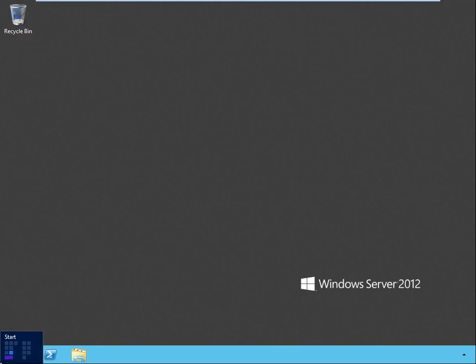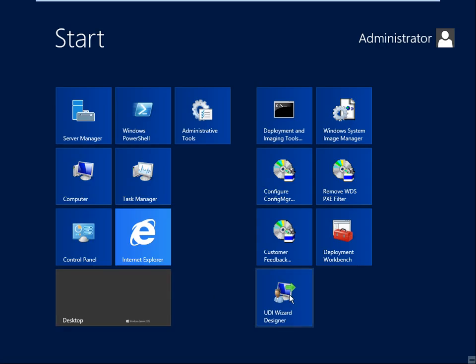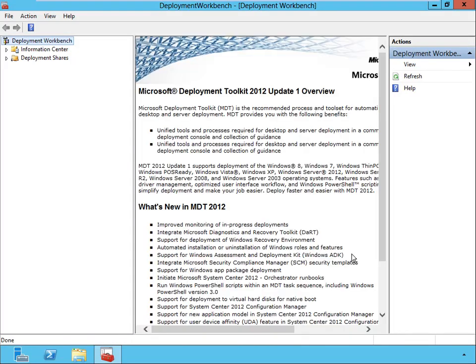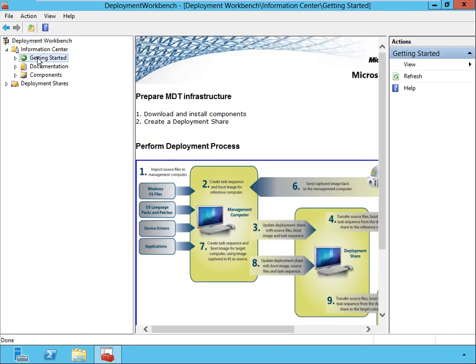So we'll go to our desktop, and here's our Deployment Workbench. To begin with, notice that we have 2 nodes, the Information Center and deployment shares. If we just kind of cruise through the Information Center, there's all kinds of information on how to get started. What should you do first?